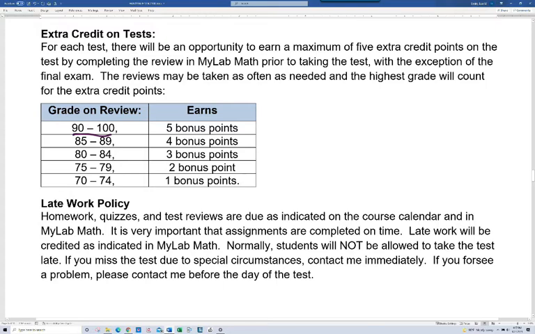Late homework. Homework, quizzes, and test reviews are due as indicated on the course calendar and in MyLab Math. It's very important that the assignments are completed on time. In fact, if you were to say to me, Mr. Smith, what do I need to do to be successful in this course? That's it right there. That's the starting point. Do your assignments on time. And I know this is hard. There's a lot of work to be done. Especially, you're going to see the first 2 weeks we're covering 2 chapters. So I never said it was easy, but it's certainly the key if you're going to be successful.